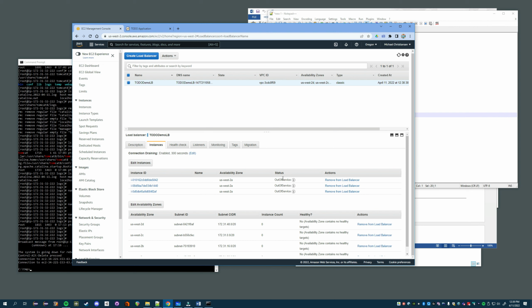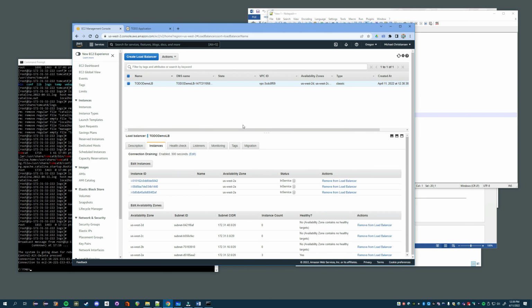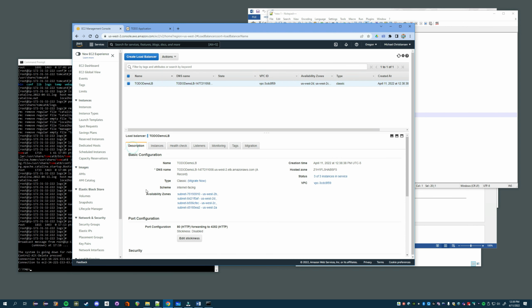So right now, the load balancer thinks all 3 of our machines are out of service, and that's just because it needs to check several times, requesting that ping.txt file. Should be done by now. Oh, there we go. All 3 in service.